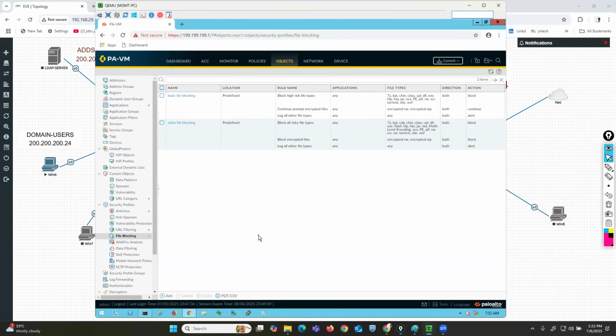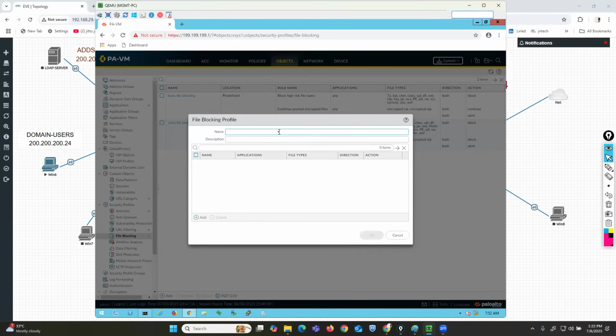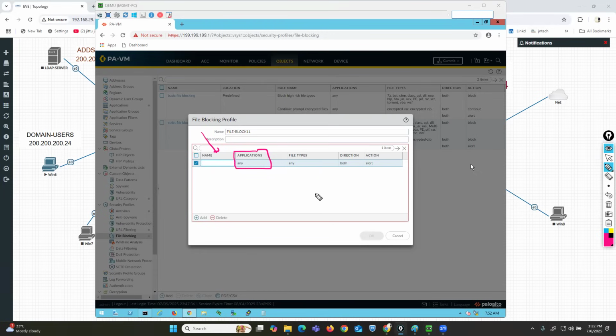In case you want to create your own profile, you can click on add. You can give a name, for example, file block 11. What information can you add? First, you can give a name. Then you can select your application server. You can select your file type or file extension. If you click on file type, you can see multiple file extensions are available.